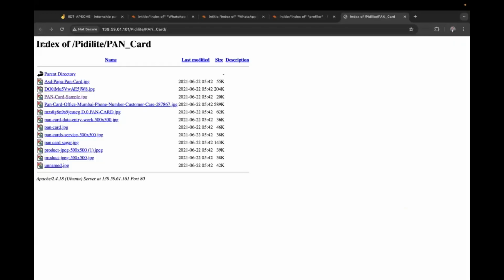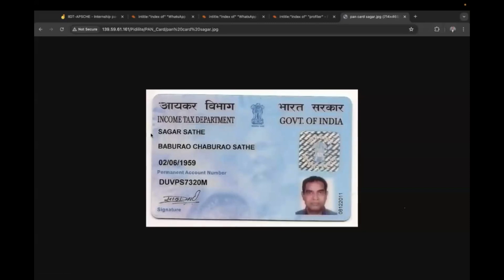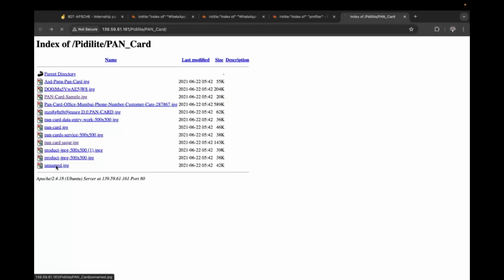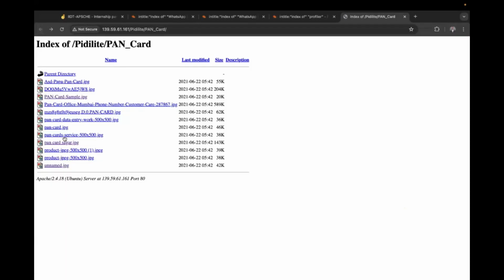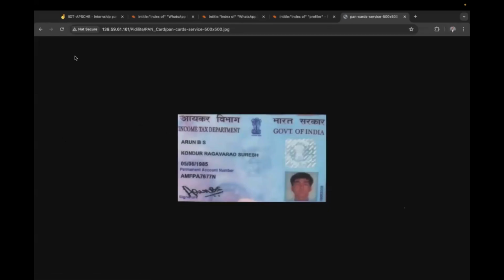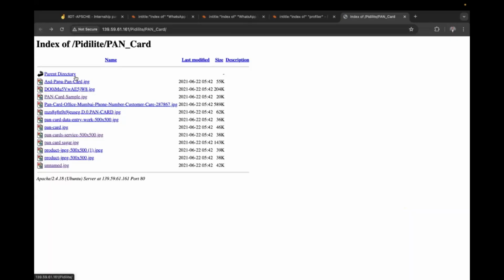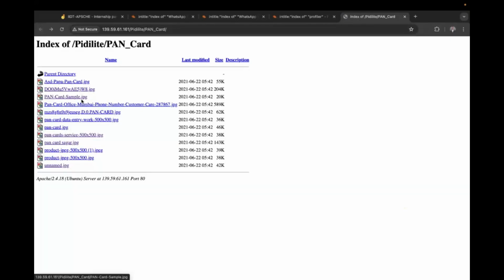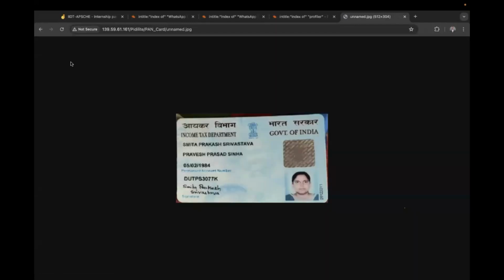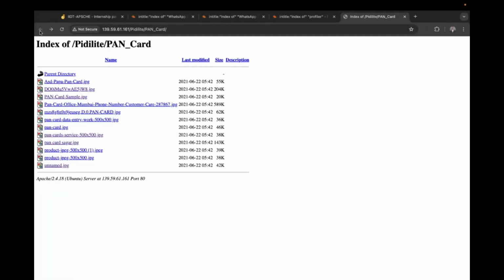PAN card sample image. See, this is the leaked information. Pramod Kumar, PAN card Sagar. See, Baburao, Chaburao, Sathe something. Unnamed JPG. See another, Smita Prakash Srivastava. Again, Raghava Rao Suresh. Like this, you got 12 different PAN cards, guys.